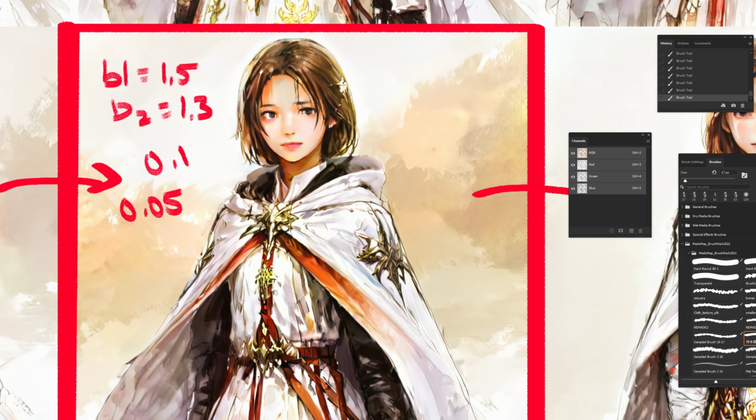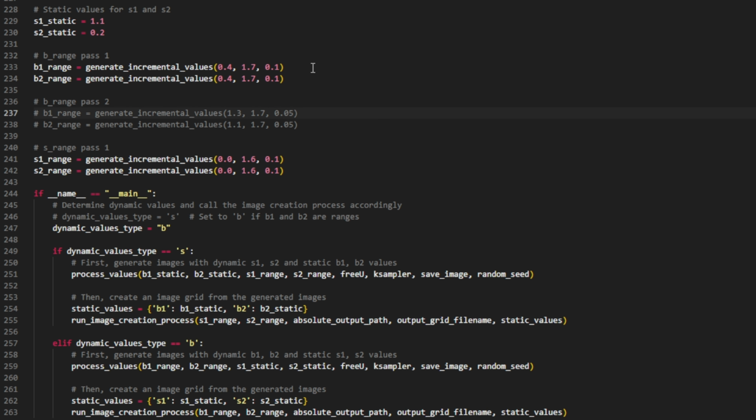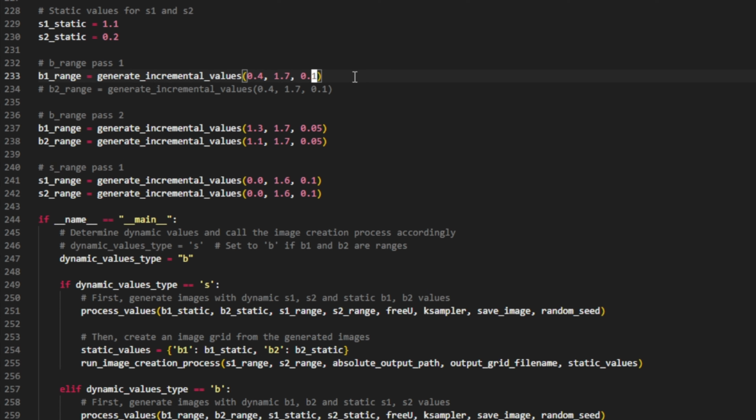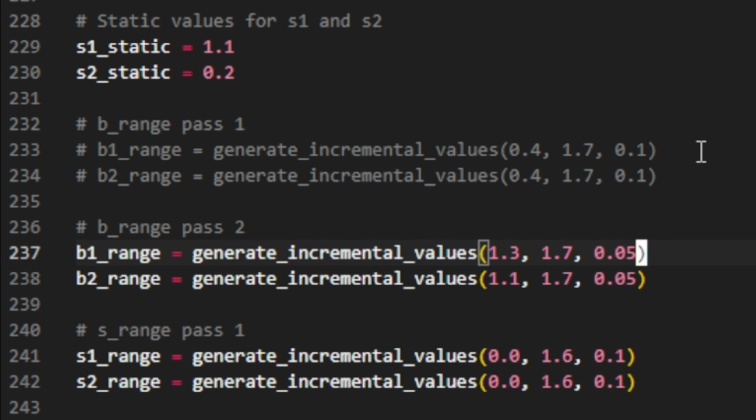Now that we have a general range of values to search across, let's go ahead and run that as well. The second pass will be to search from B1 1.3 to 1.7 and from B2 1.1 to 1.7 for a narrow window. So make sure that you comment out the previous B1 B2 range, which was 0.4 to 1.7 on the increment of 0.1, and enable this one, which has a lower increment of 0.05. You can split as many hairs as you want here, but having it from 0.1 to 0.05 is good enough for me. So let's go ahead and run this.